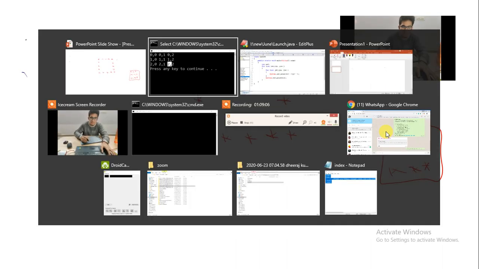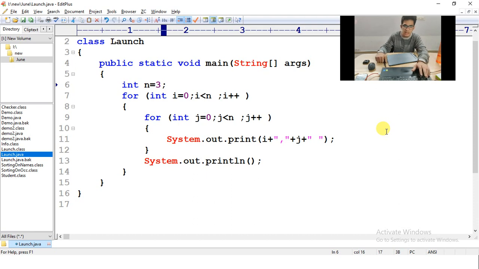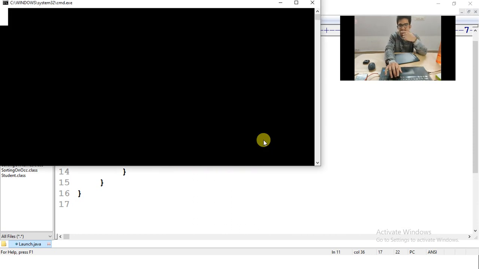Most people will make this mistake: they directly start to write the actual program. Don't write the actual program. First check the basic program, whether you are getting it properly or not. Yes, I am getting a complete 3 cross 3 star, in a new line, everything is correct. Then you proceed further. So now if I go to the code, I would like to print a 3 cross 3 star. So I will write print star. Don't you think this is the code to print a 3 cross 3 star?